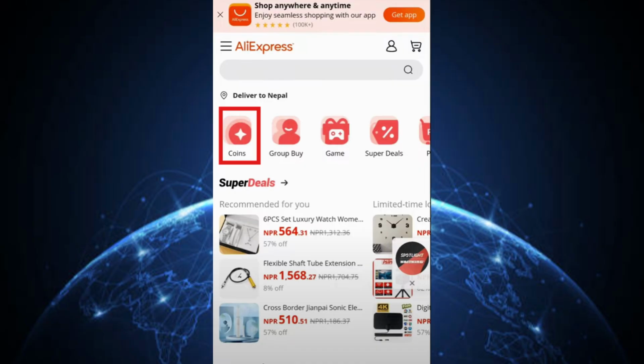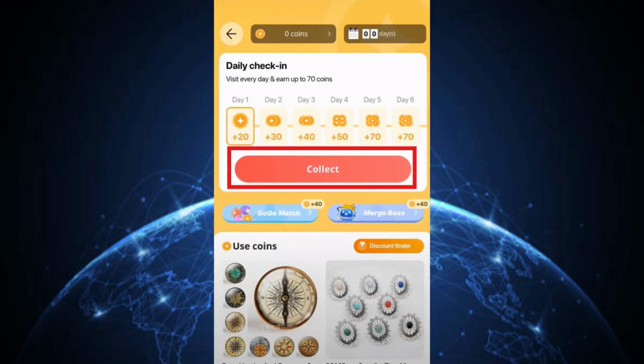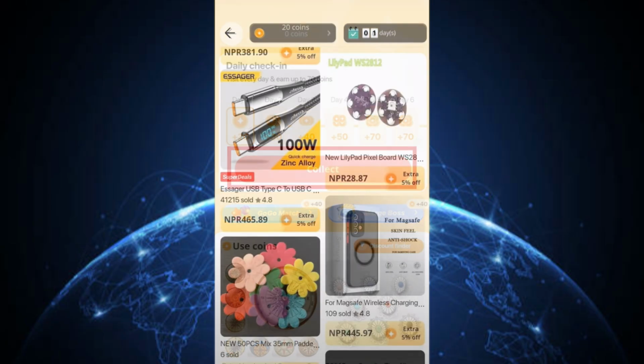First, go to aliexpress.com. Click on your profile icon, then select Coins from the menu. Step 2. Once you're in the Coins page, click the Collect button daily to earn more coins. It's totally free. Step 3.